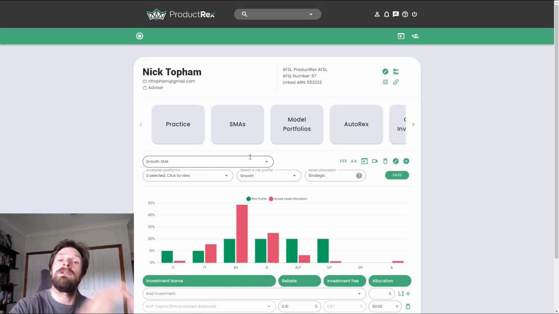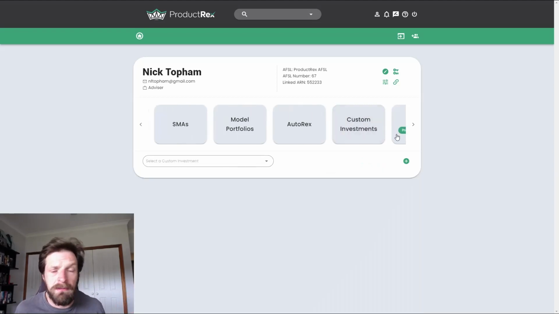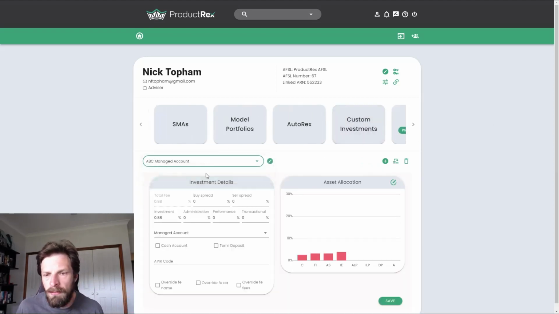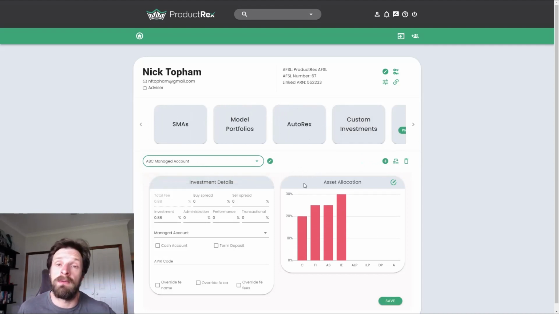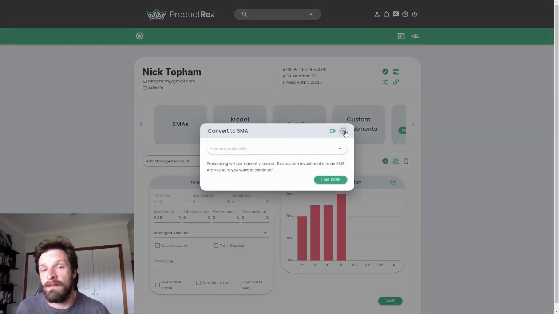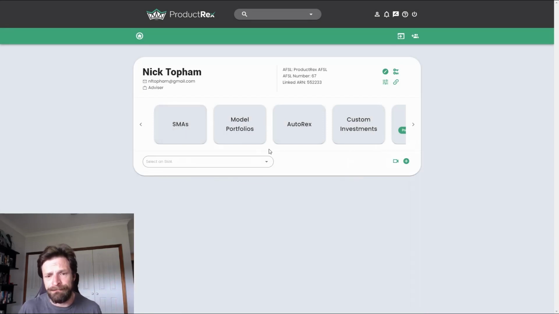So previously you used custom investments in ProductRex to make your SMAs, and that was fine. There's nothing wrong with it. It worked perfectly well. You could build them through. Before I continue, if you did already build your own white label SMAs in this custom investments part, there is a convert option here. Just be aware of it. Watch the video. I'm not going to show you how to do that right now.